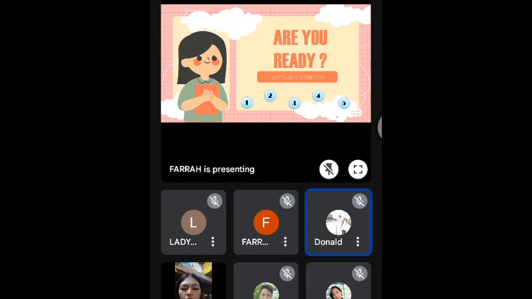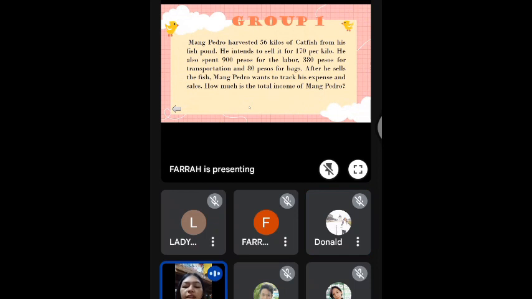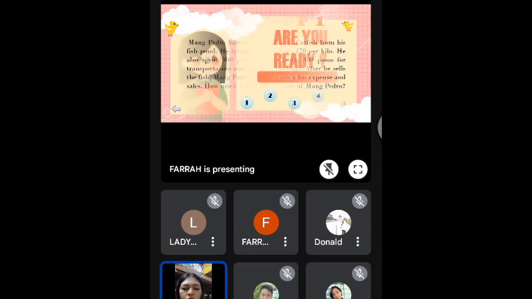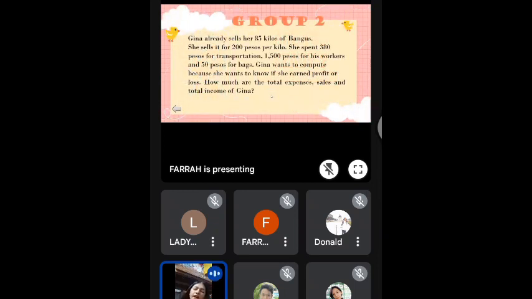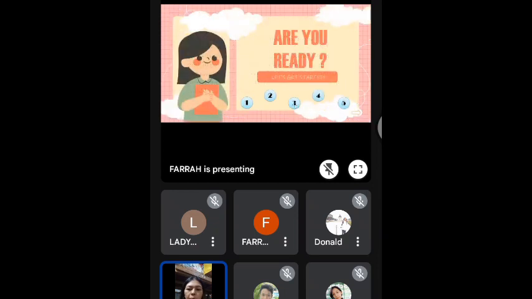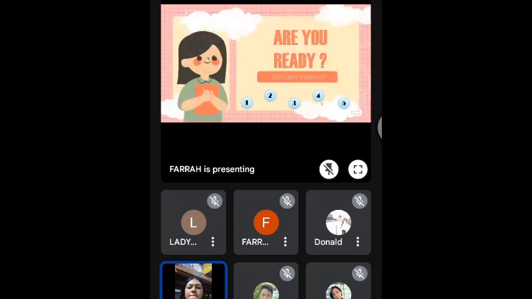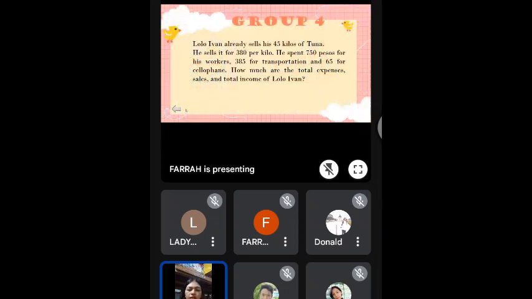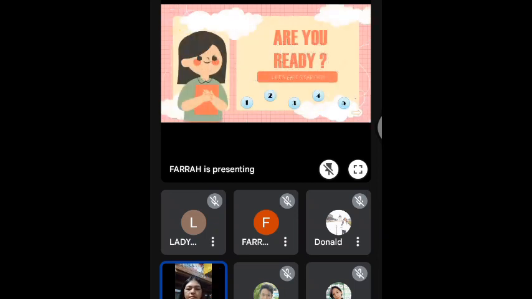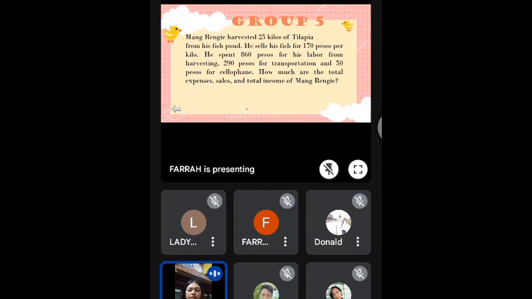Yes, teacher. Okay, so for group 1, kindly take a screenshot of it. That is your word problem and you have to solve it using a spreadsheet. Okay, for group 2, again, kindly take a screenshot. For group 3, okay, for group 4, and last is group 5. Kindly take a screenshot of it and remember you only have 7 minutes to finish the task.